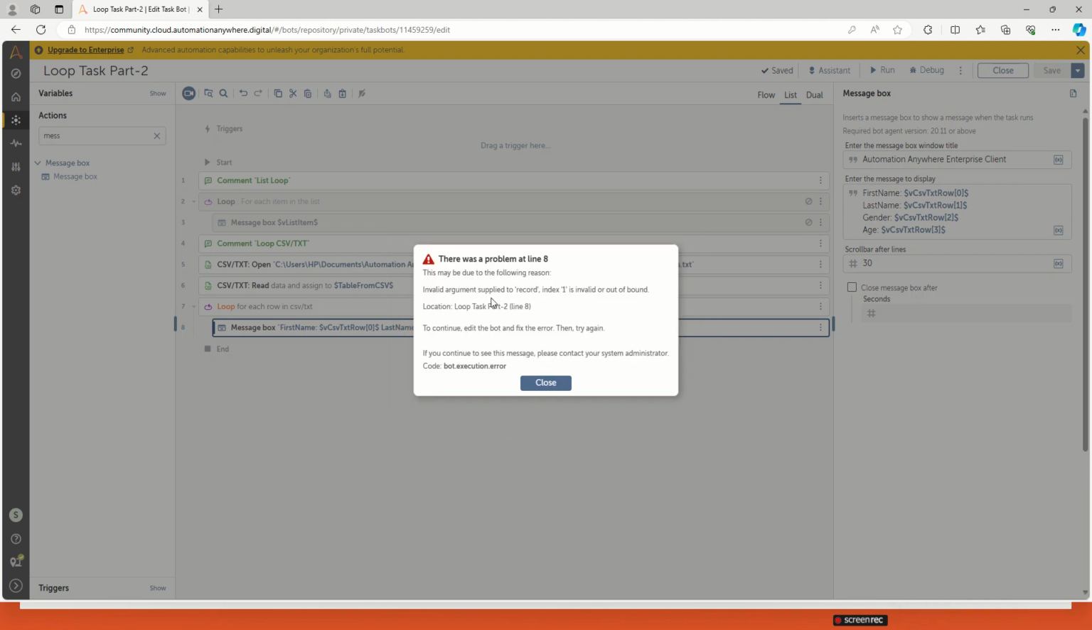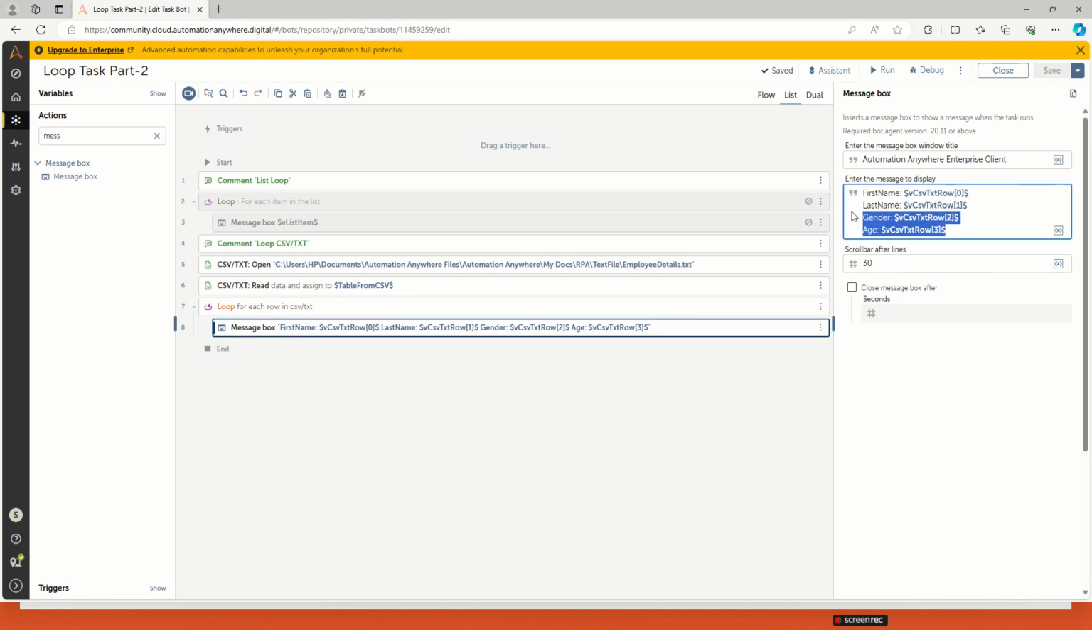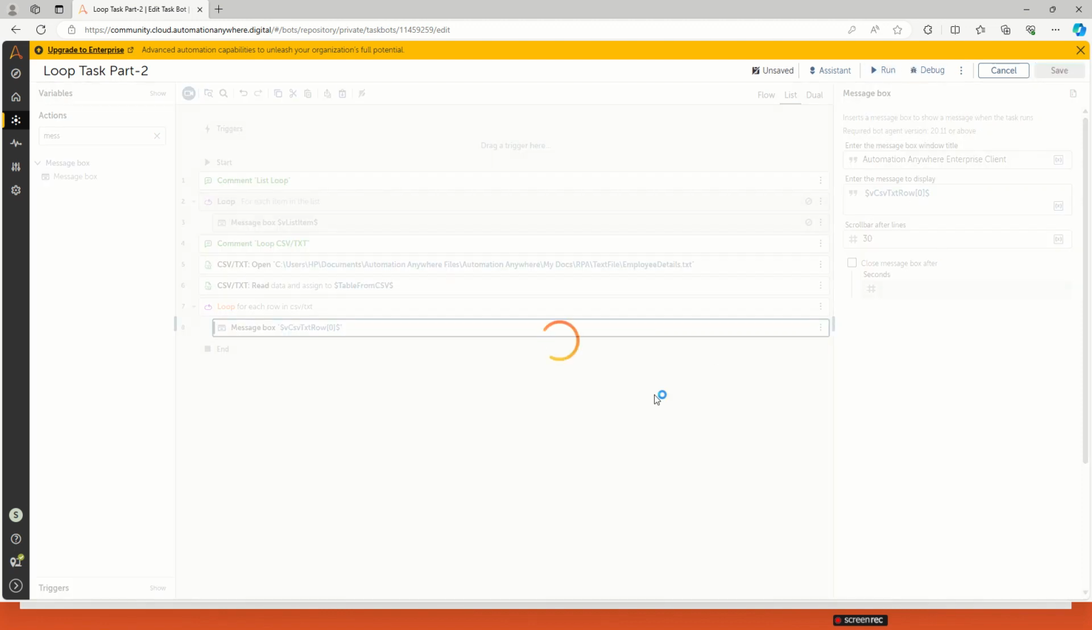Okay, invalid argument supplied, record index 1. To read this text file, it is not like a CSV file. Column-wise data will be available in the CSV or Excel file, right? In the text file it is plain, so that is why it is giving this error. So what I will do, I'll just remove this, everything. I'll give CSV txt row of 0. Now run the bot.